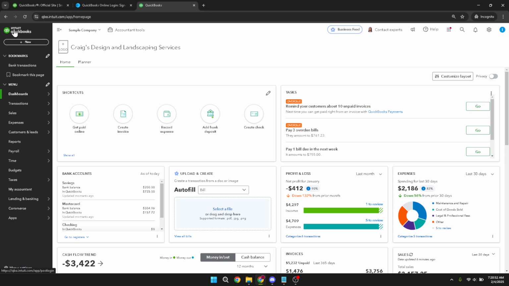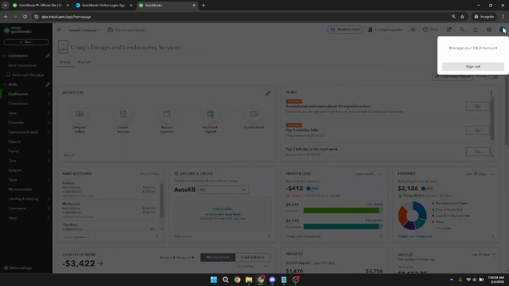Once logged in, navigate to your profile photo, which you'll find in the top right corner of the page. This small but significant icon holds several account-related options. Hover over or click on your profile photo, and a drop-down menu should appear.